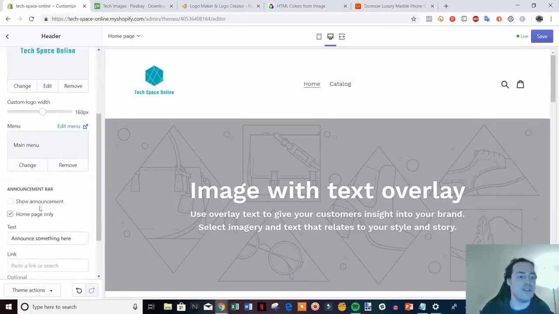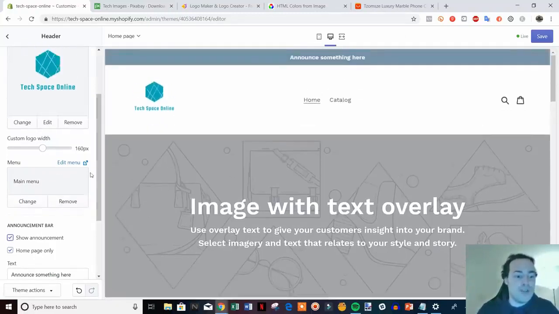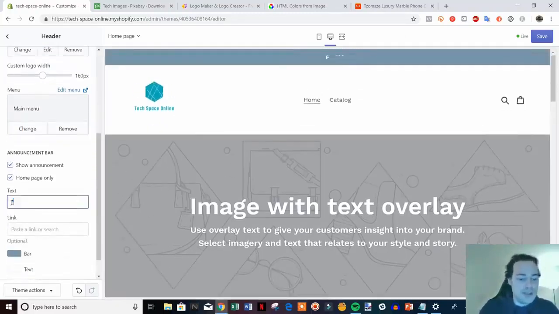And then if we come down here, we can turn on an announcement bar. So if I click this, it'll say show announcement. So we can let our customers know pretty much whatever we want. So we can go ahead and put something in here like free shipping, or give them a coupon code, or just let them know that there's a holiday sale. We can pretty much just put whatever we want up here. So in this case, I'll just put something like free shipping on all orders, store wide.